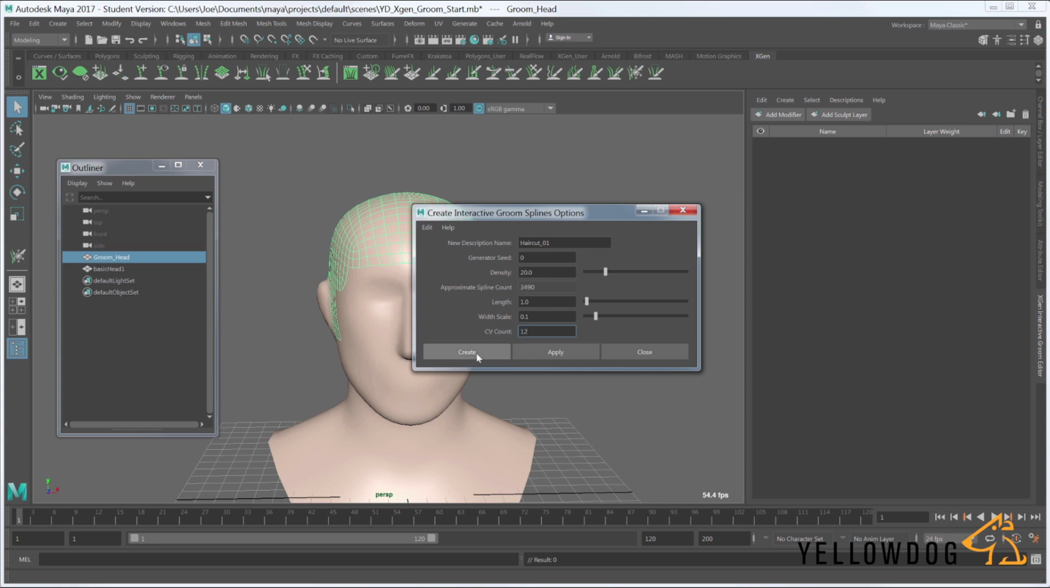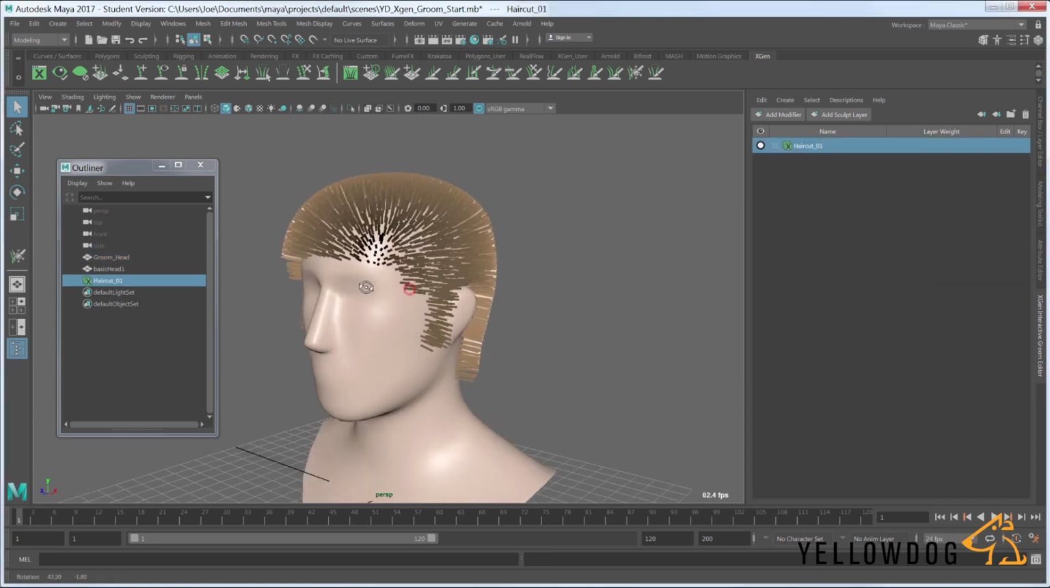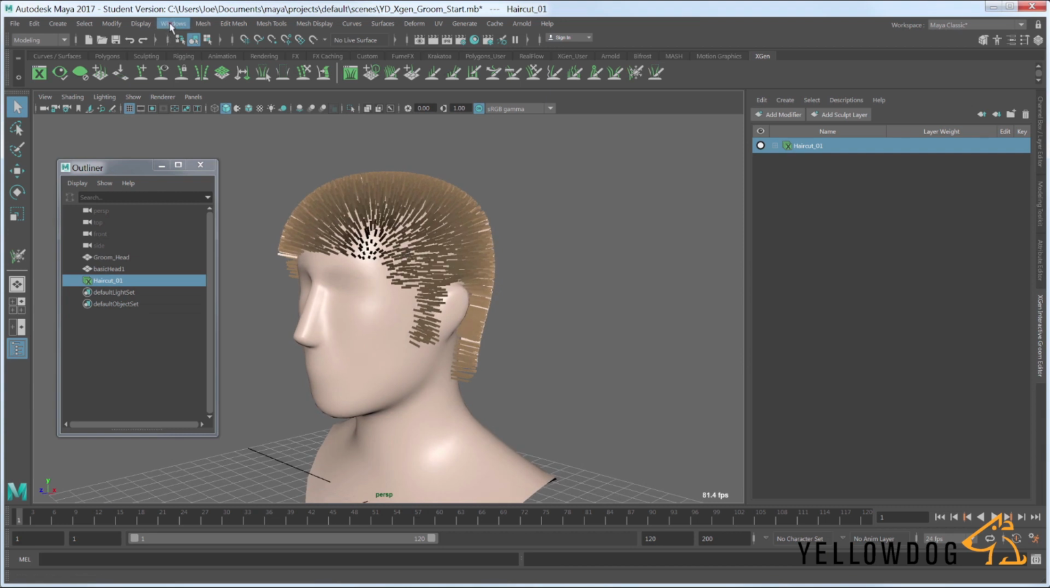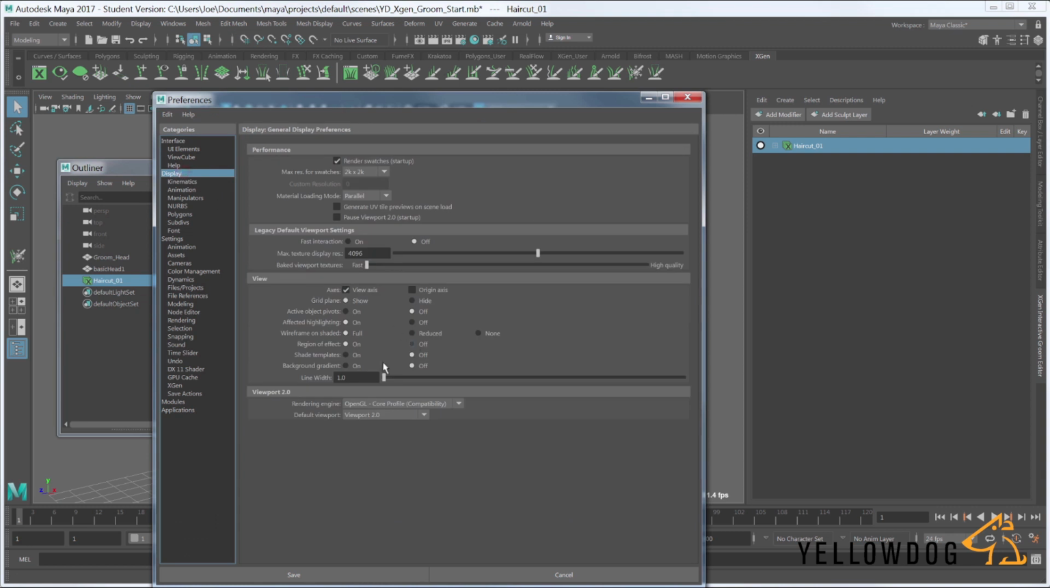So I'm going to up that to 12 to make a more natural looking hair, and if you click create you should end up with something that looks like this. If you didn't see that, then you need to go to your preferences, go to display, and you might need to change the rendering engine to something like OpenGL Legacy.